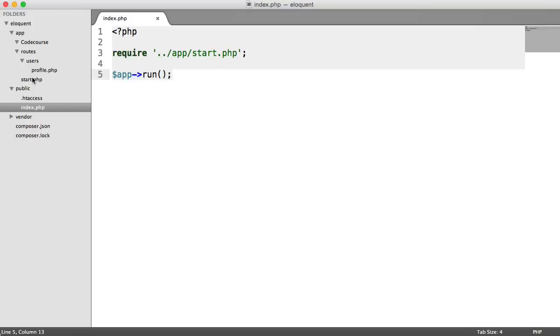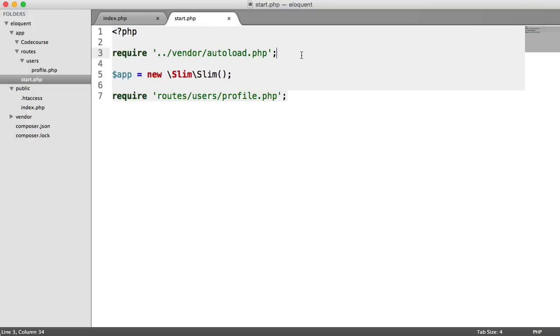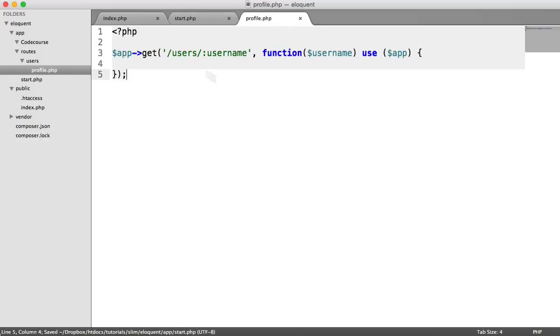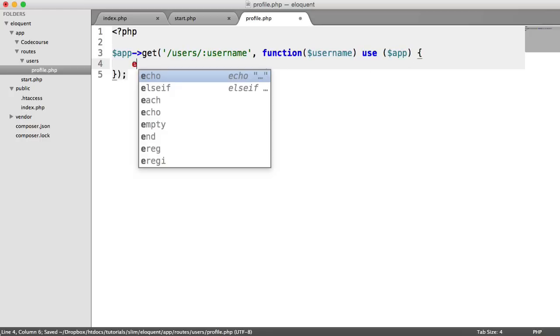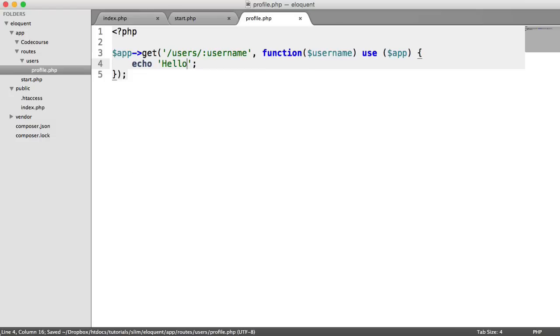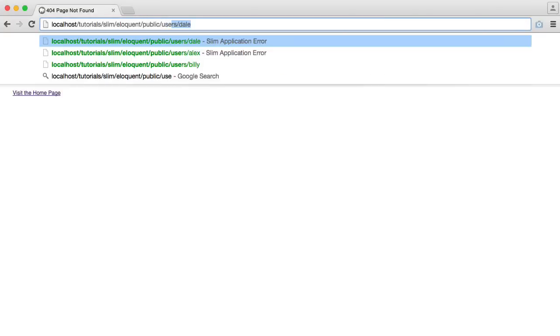So over to start.php then, all I'm doing is requiring in Composer's autoloader, creating a new Slim application, and then I'm requiring in a route, which I've stored in routes users profile. So this route then, all it does is it is a get request to this URL here, so users and then a username placeholder. We're pulling in that variable here. We're using app because we need to access app within this route, and then we can just do anything we want in here. So for example, we just echo hello out. If we say users Alex, we just see hello at the moment.